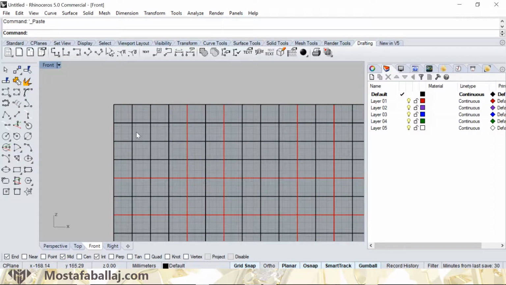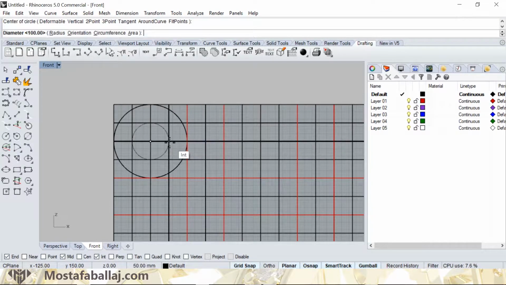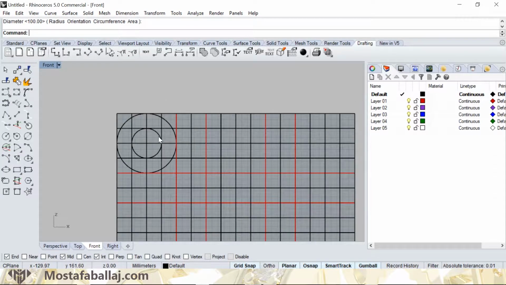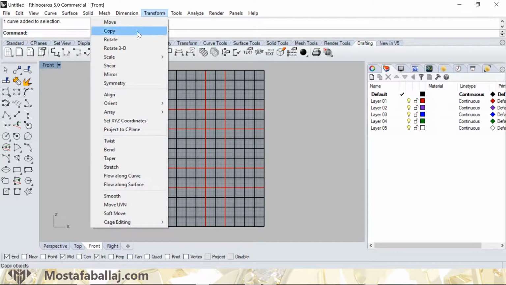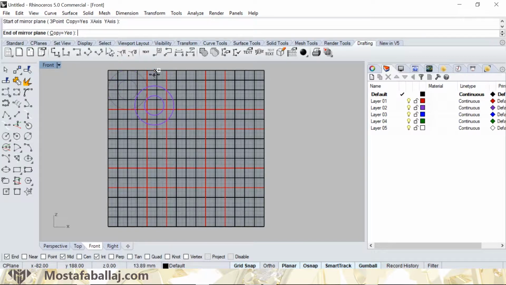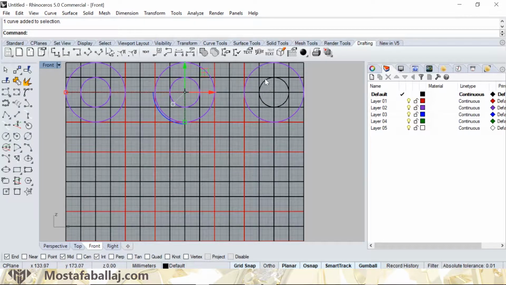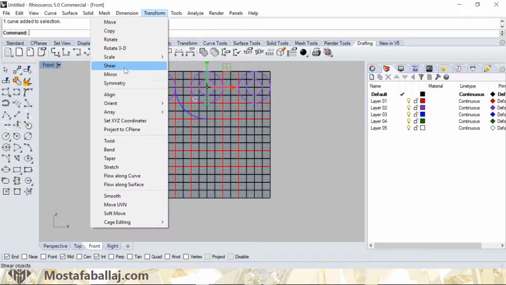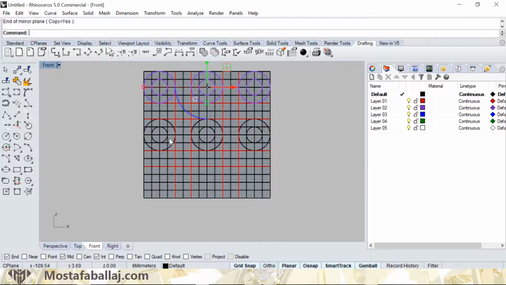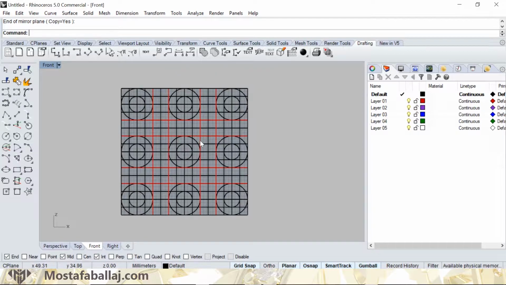Now we go to this side and we choose the circle and we create a circle like this one. Now we create another circle inside the first one like this. You select those 2 circles and you go to transform mirror and you do a mirror from this X and another mirror from this X. Now we select all of these circles and do the same thing, transform mirror from this X and another one from this X until you have this grid.